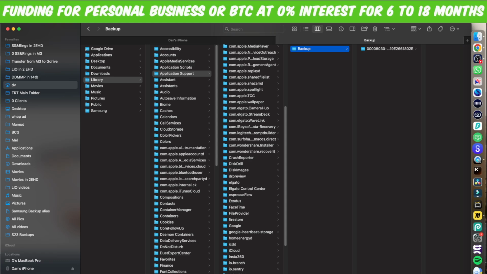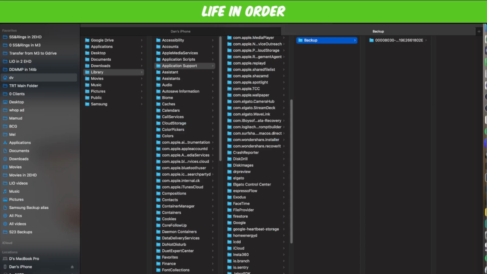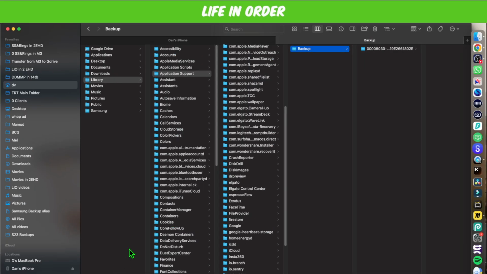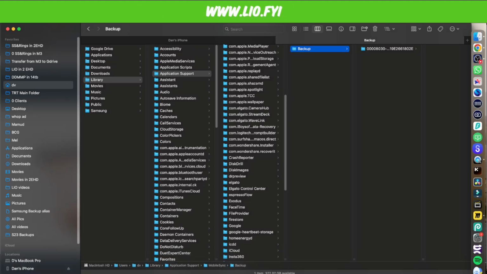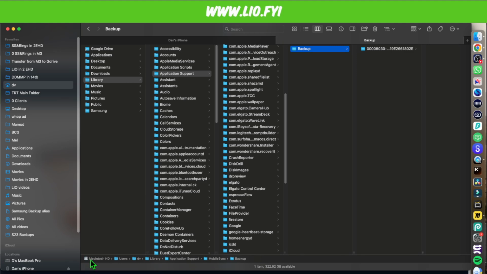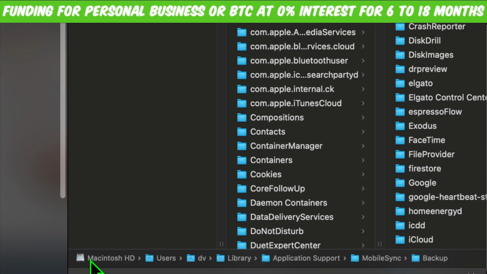Let me zoom in here. It's not zooming in like that, because of the way I framed it. Never mind, you guys can't see that. Let me see if I can pop it up. There we go. That's the one. As you can see here, here's the path.